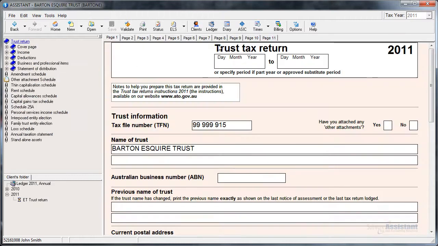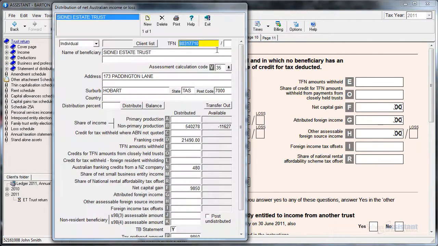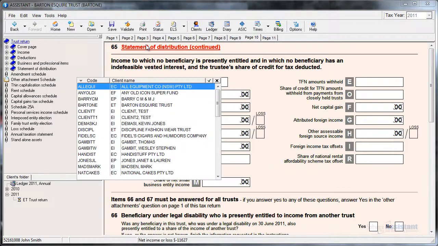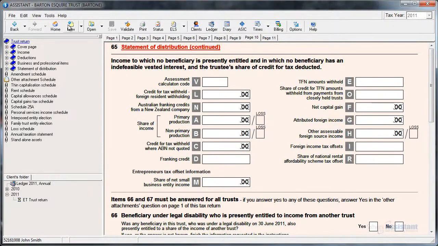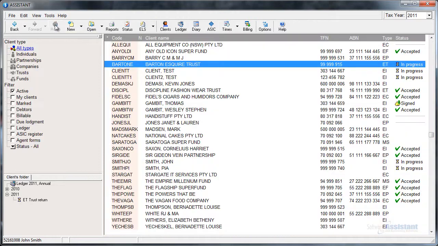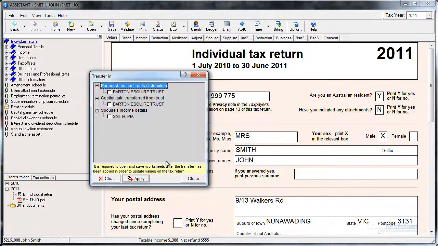In the Income Distribution worksheet in Trust and Partnership returns, you can also link related taxpayers by selecting those from the client list. Click on the Transfer Out button and income distribution details will be sent to all beneficiary tax returns. As you can see, John's return has now received trust distribution, which if applied will be sent to item 13.